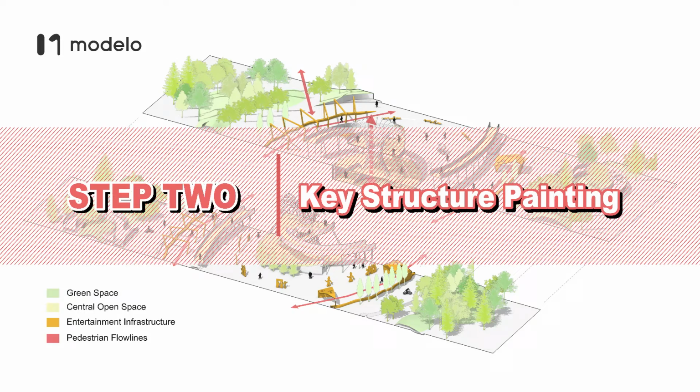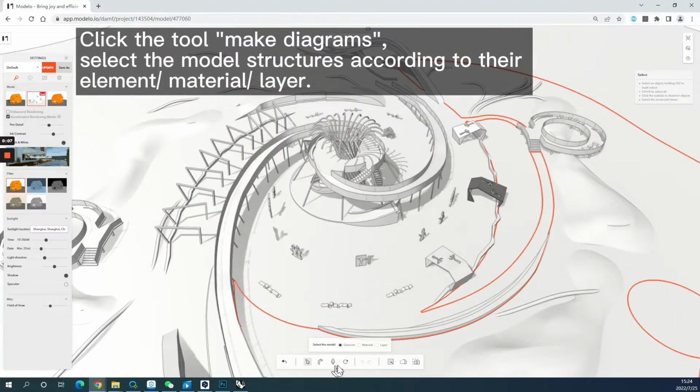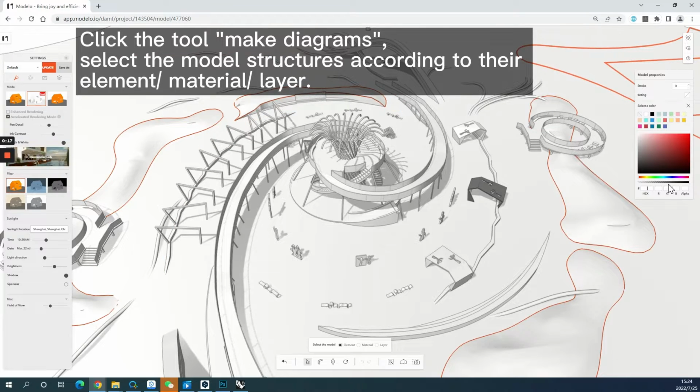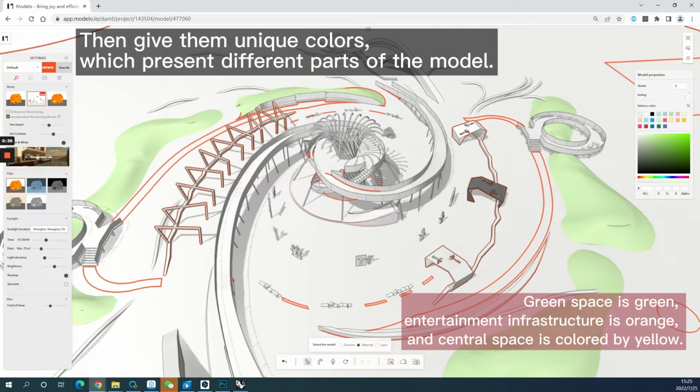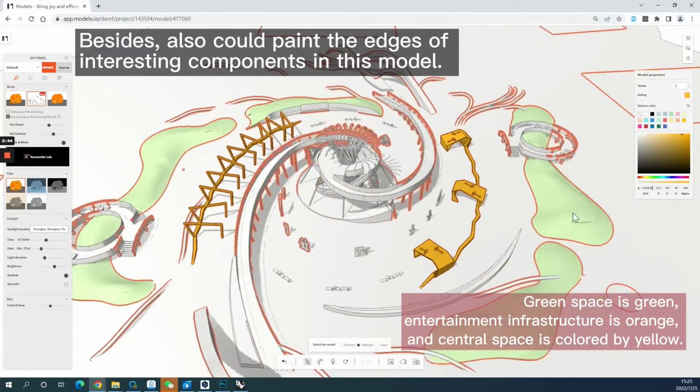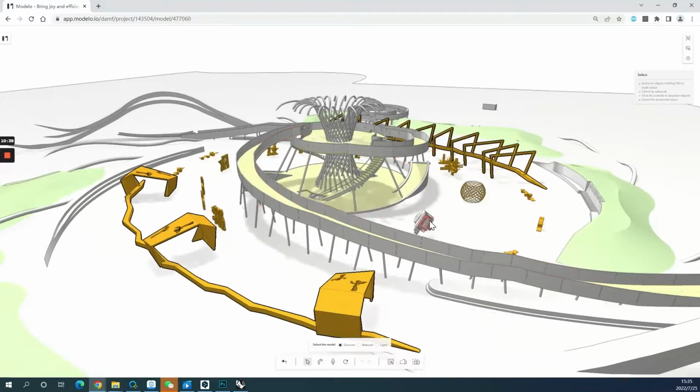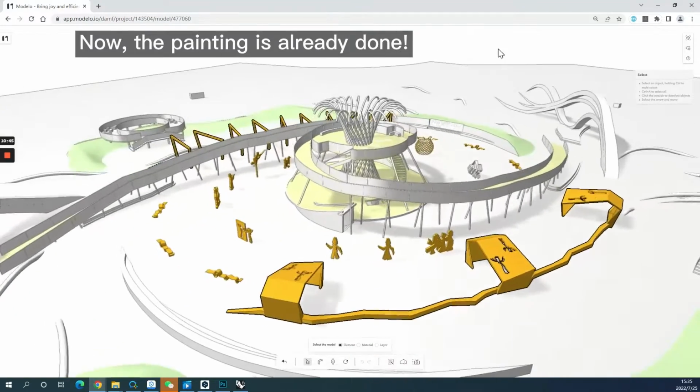T-structure painting. Click the tool Make Diagrams, select the model structures according to their element material layer. Then give them unique colors, which present different parts of the model. Besides, you could also paint the edges of interesting components in this model. Now, the painting is already done.